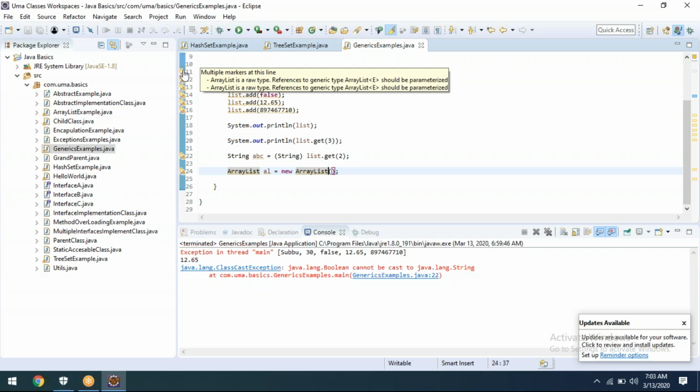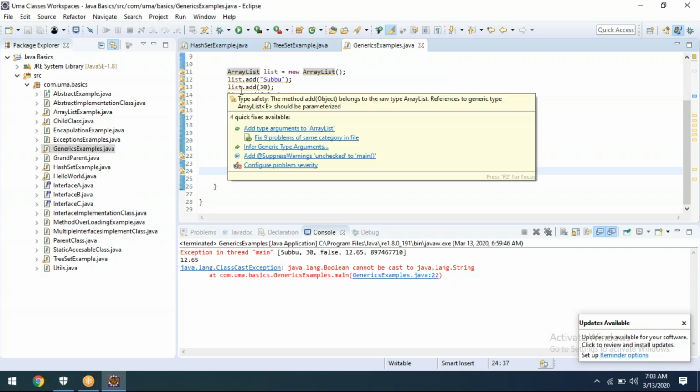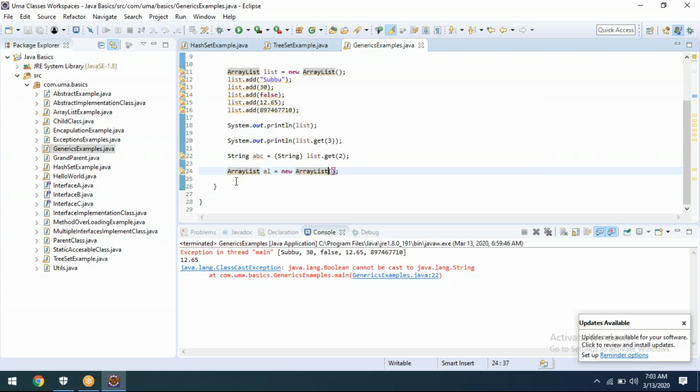Multiple markers at this line. ArrayList is a raw type. References to a generic type ArrayList<E> should be parameterized. It is saying that ArrayList is a raw type. We should not write it like that. Better to go for a generic type, saying E.